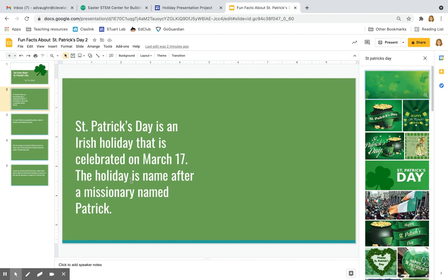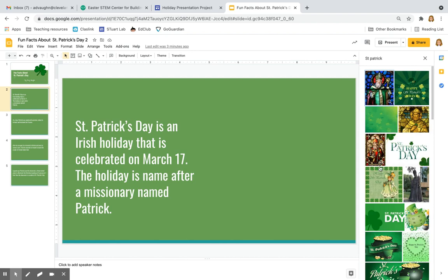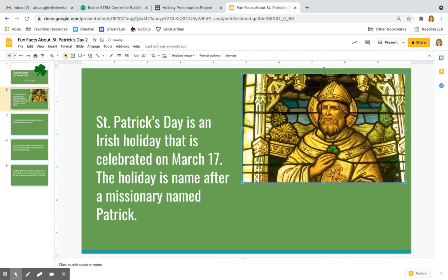Instead, I want to showcase that the holiday is named after a man named Patrick. So I'm going to change my keywords and take out the word day and just type St. Patrick to see if there's any images of that person. And although there may not be any images of that person, I do see a stained glass window that I'm going to click on. When I click on the image, it selects the image, and then I click Insert to insert it into my slide.